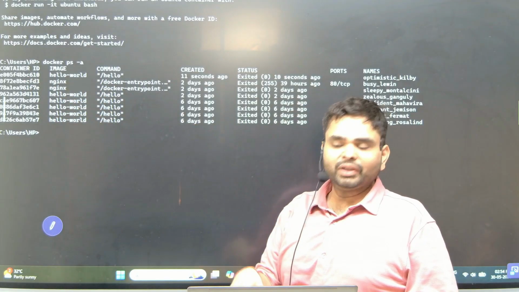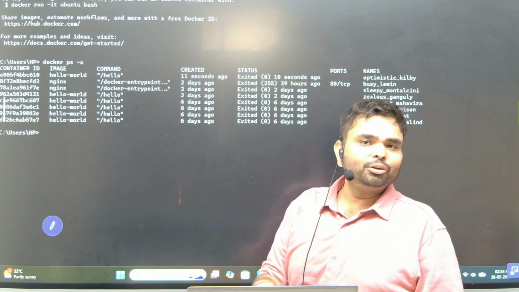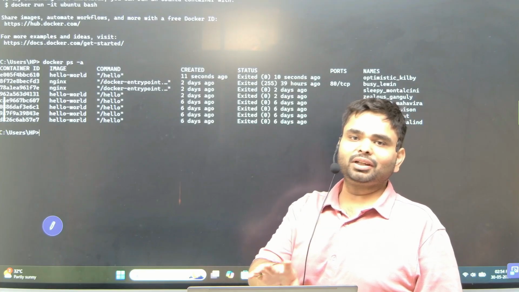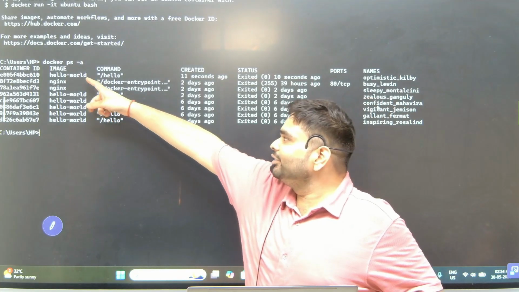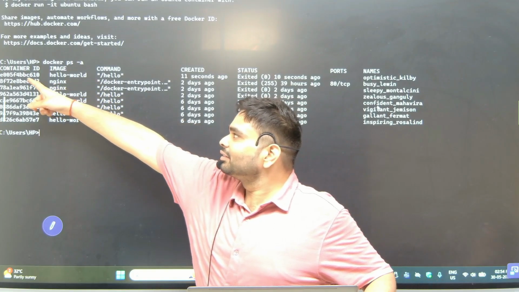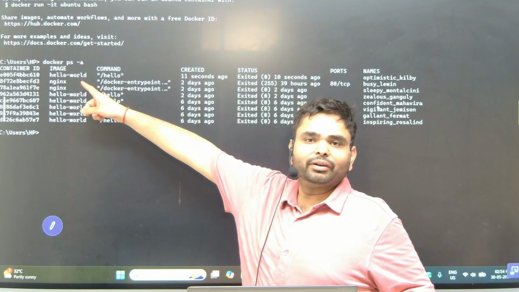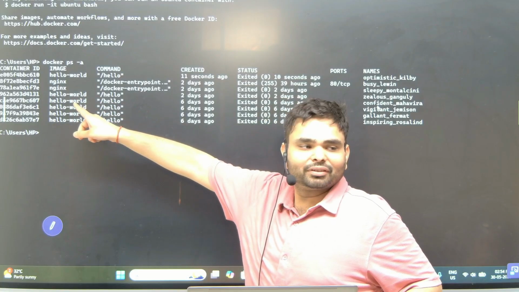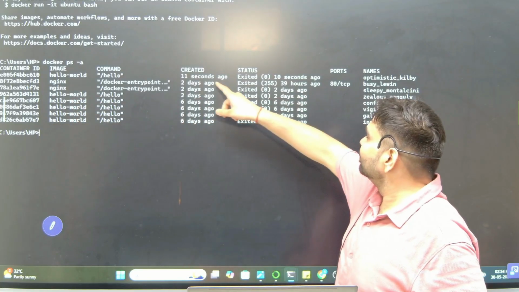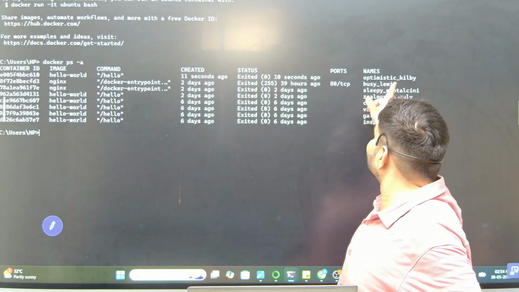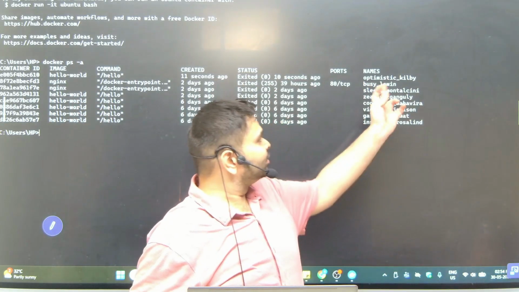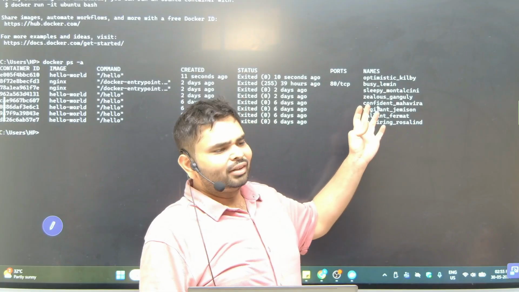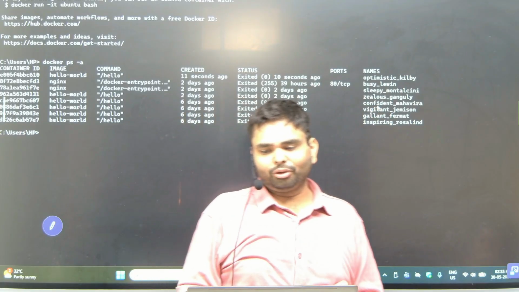As I told you, image is the blueprint. Using the image, we can create multiple containers. So right now we have created this container using the image hello-world. Earlier also I created a container using this same image. Now you can see the name of the container is this. This is the name which is randomly provided by Docker.